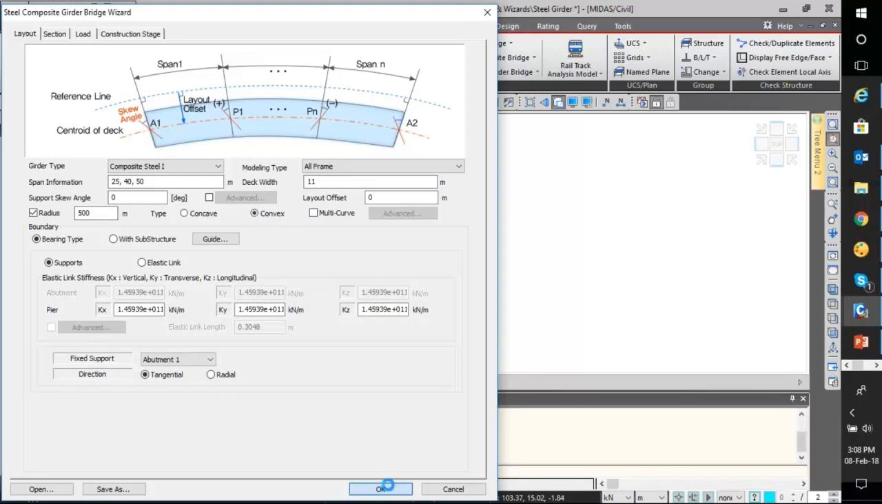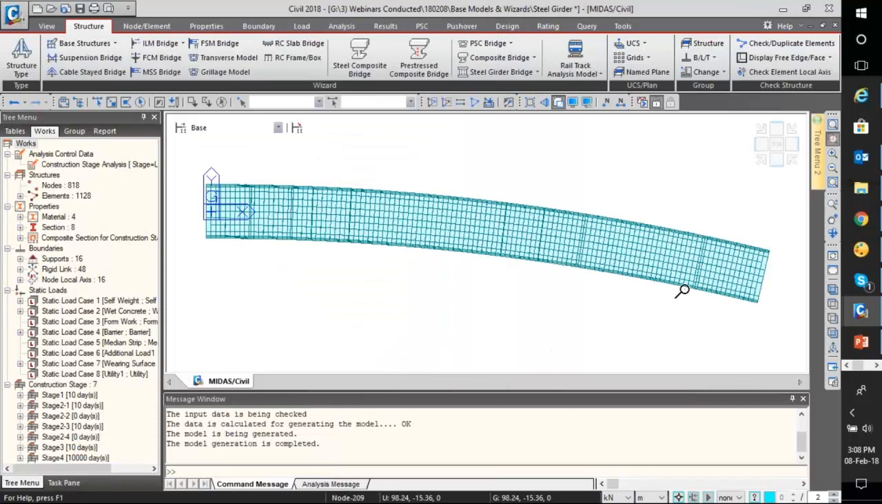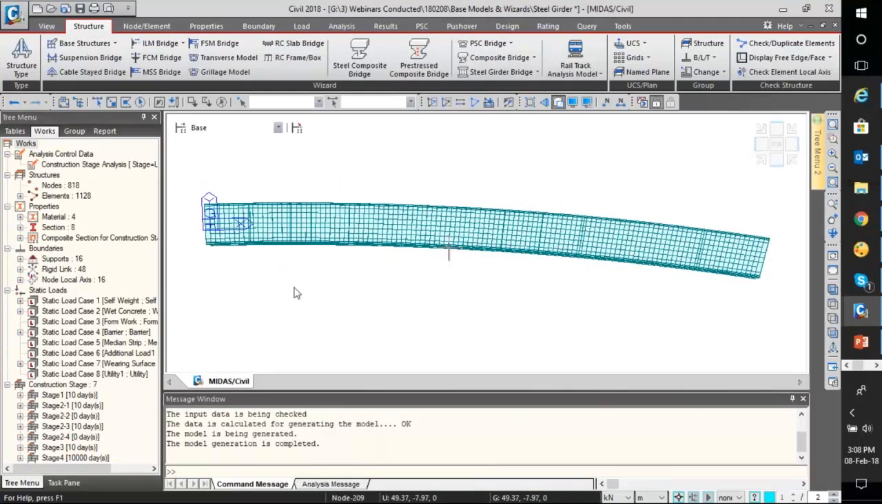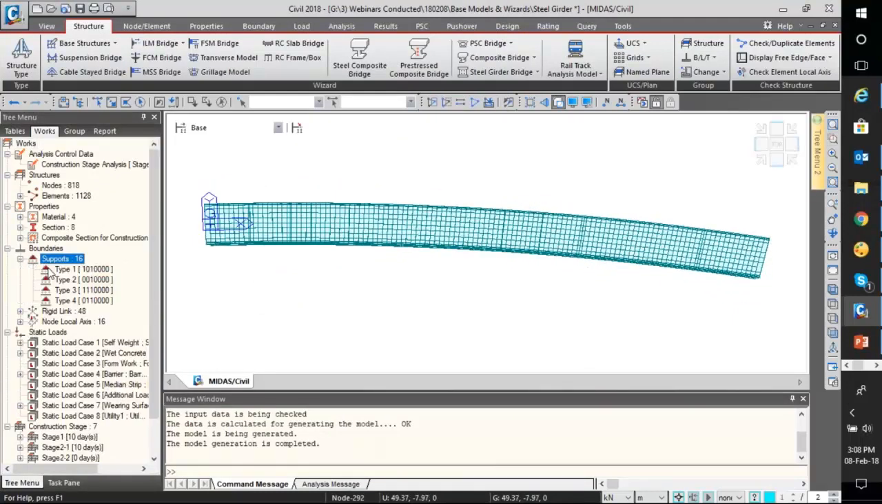And I click OK. So your bridge with the new alignment, and if I look at the supports, the first span was short, the second span 40, and the third span 15 meter. Okay, so all of this could be done.